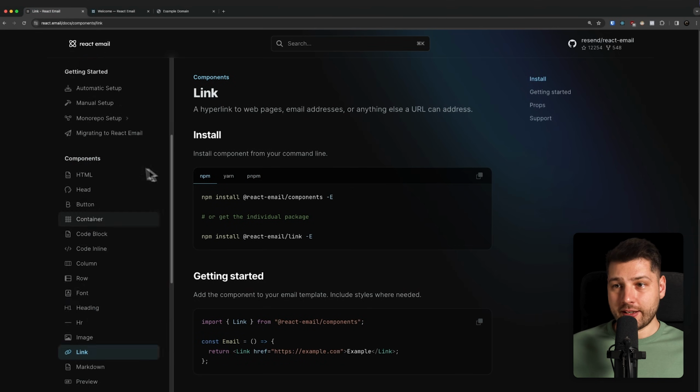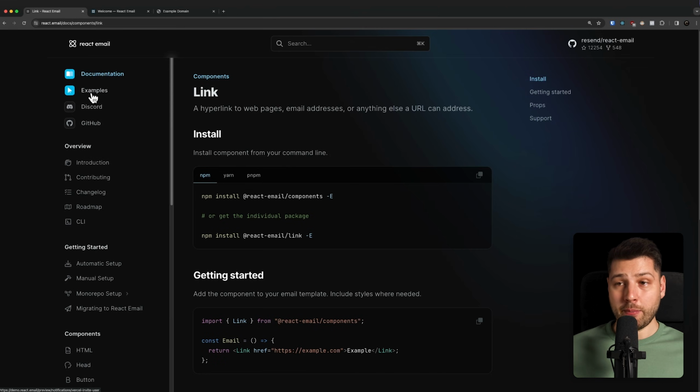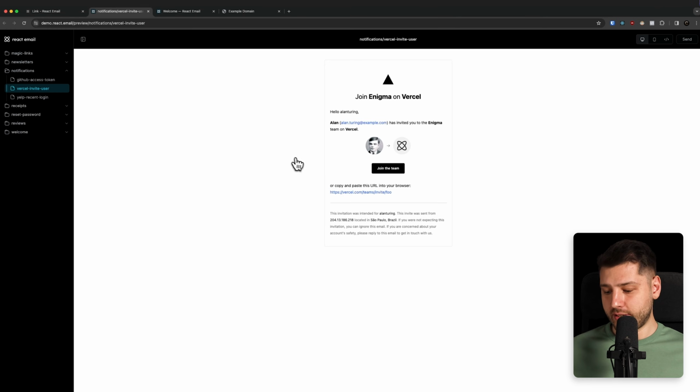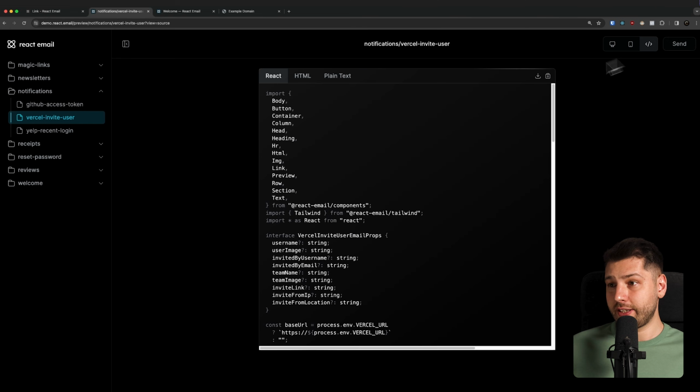The second thing is, and this is also really useful, over here at the top of the documentation, you have an example section. And here, if you open this, this is the same application that we have running. And here you actually have examples of emails that you can use directly and plug into your application and use as a starting point. And these emails are emails from companies that you probably know, like Vercel over here, right? This is a template that you can access. You can go here and see the code for this.